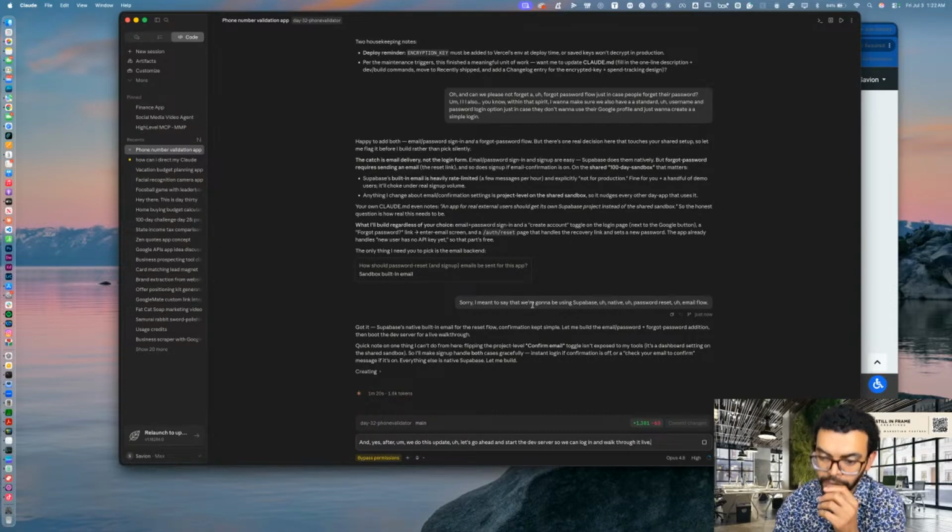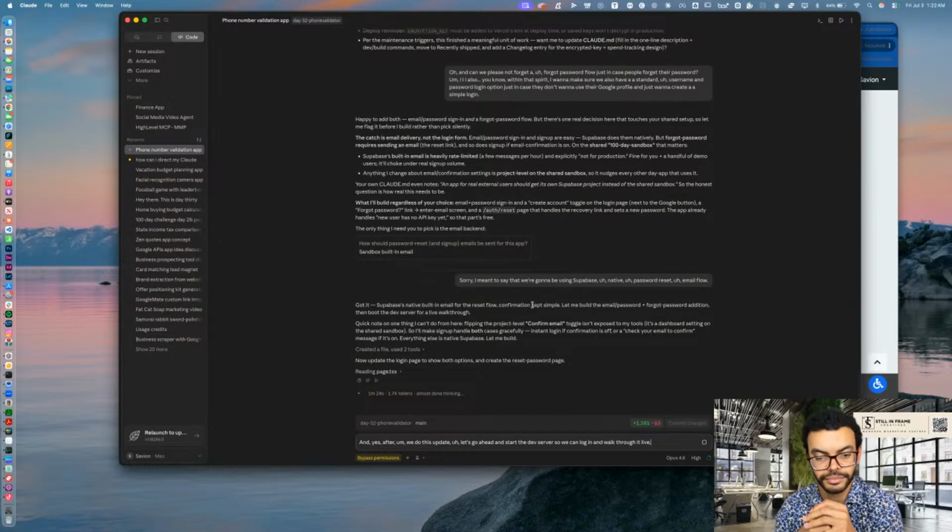Okay. So it's working with the native Supabase functionality right now. Obviously, we'll be using Google auth for this sample, but I wanted to at least have that alternative for those that don't have a Google account.